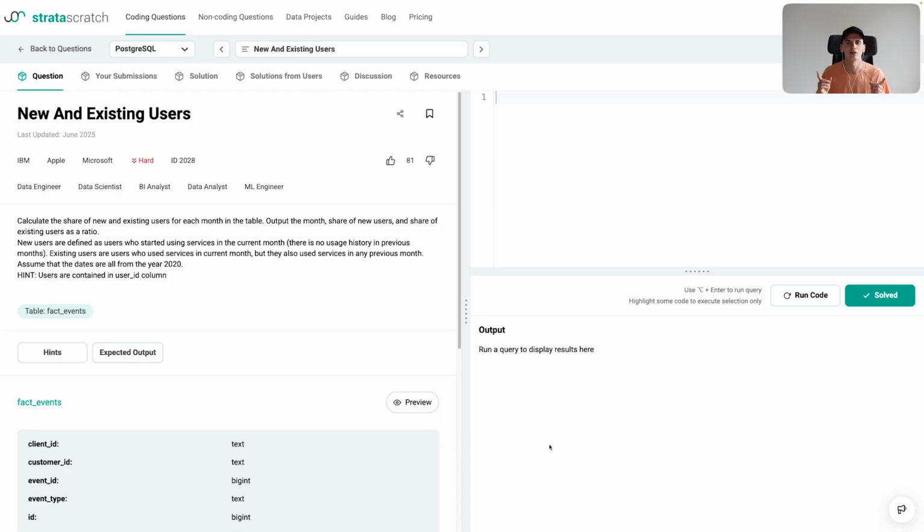I have another hard SQL interview question for you. This one's part of StrataScratch Advanced SQL 25, which is a list of only hard problems. I'm going through all of them. This one's company tagged for Apple and Microsoft. Let's get into it. Now this one's called new and existing users.